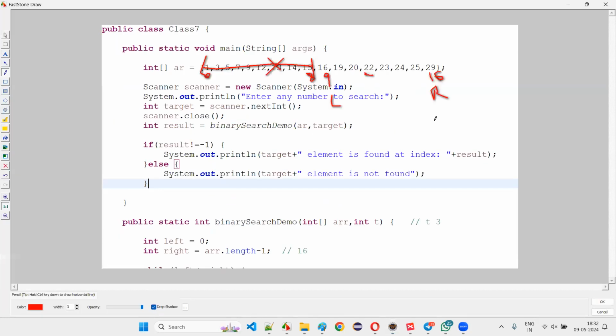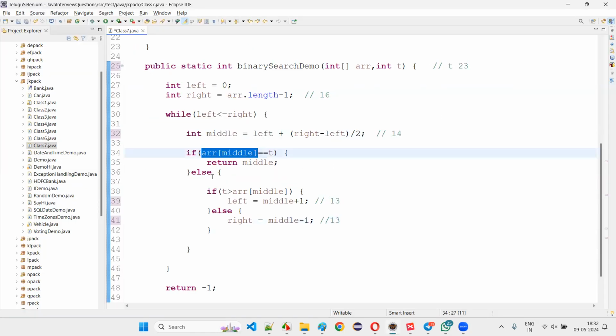AR of 14 is how much? AR of 14 is 9, 10, 11, 12, 13, 14, 24. Is 23 equal to 24? No. You go here, and is 23 greater than 24? False, else block. Right will become middle minus 1, left is 13. 14 minus 1 is 13.